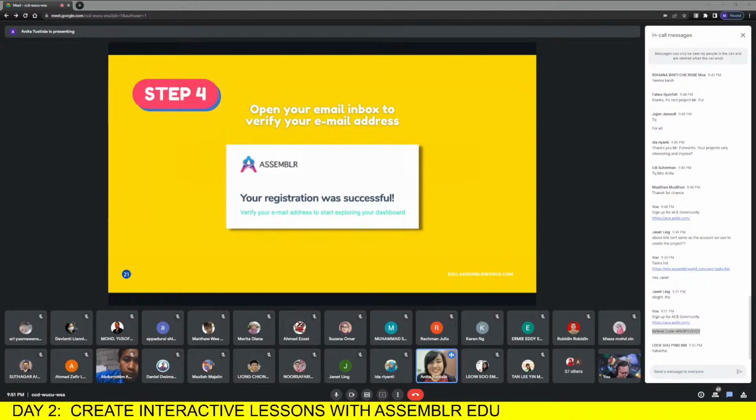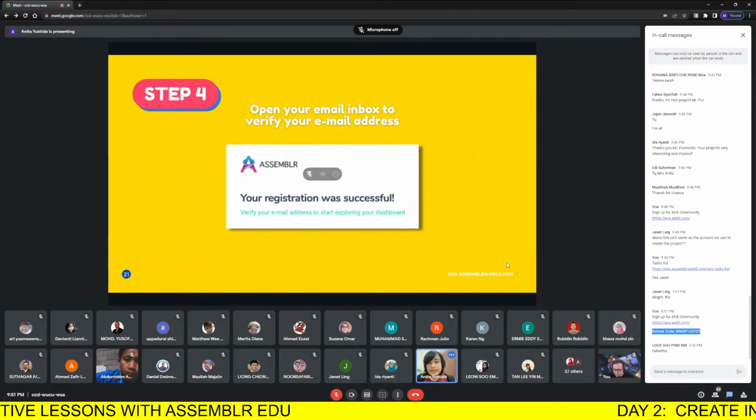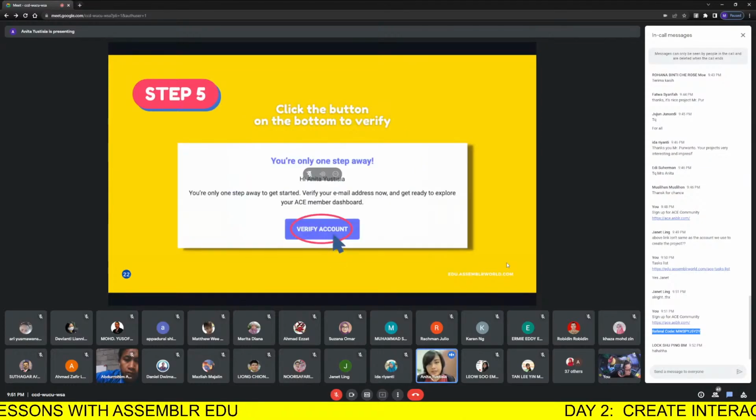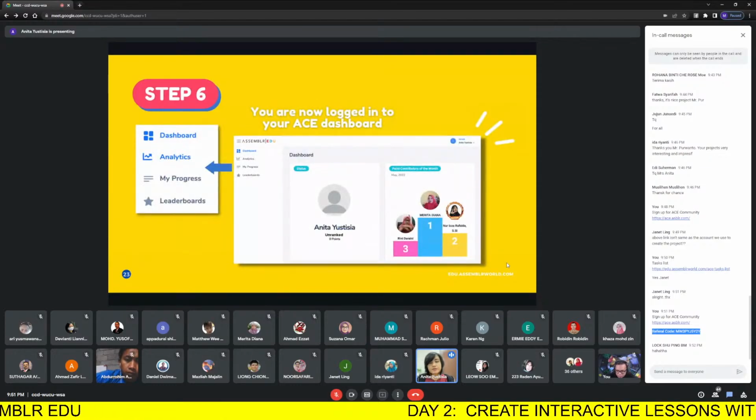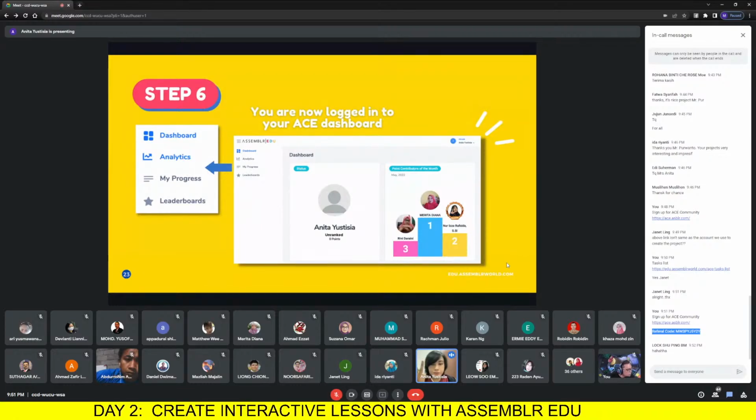Okay, so the next thing that you need to do after registering, you'll have to open your email inbox to verify your email address. After verifying your email address, this is what it looks like in your email inbox. And then here you go, you can enter the dashboard. So this is what the dashboard looks like. On the left side here, you'll be able to see dashboard, analytics, my progress, and leaderboard.